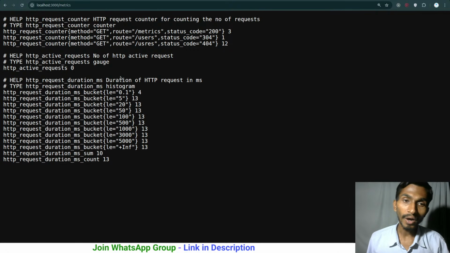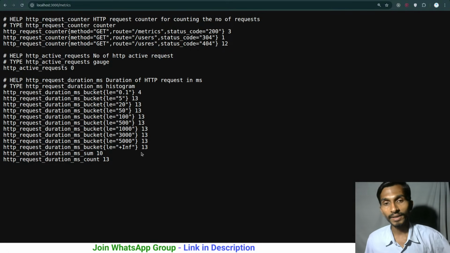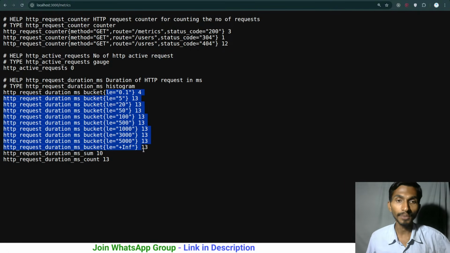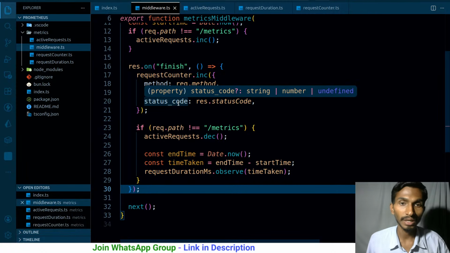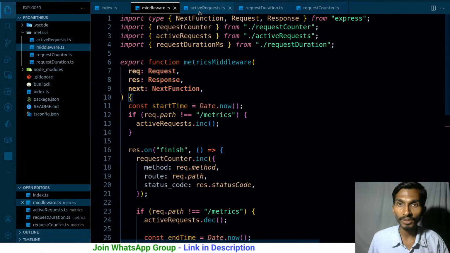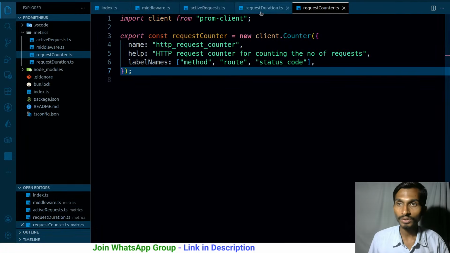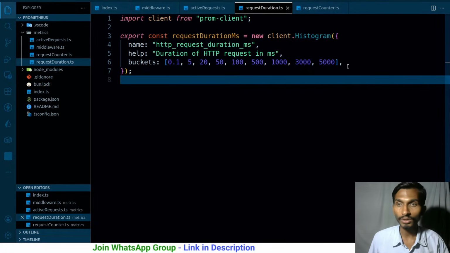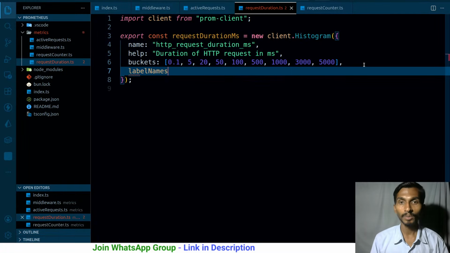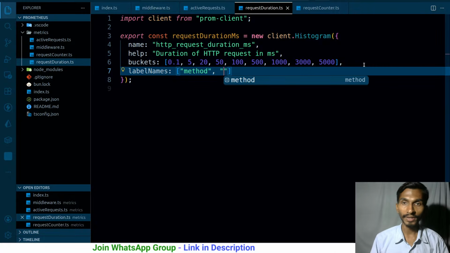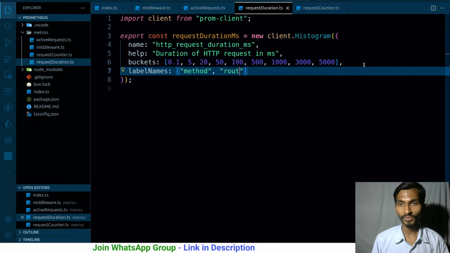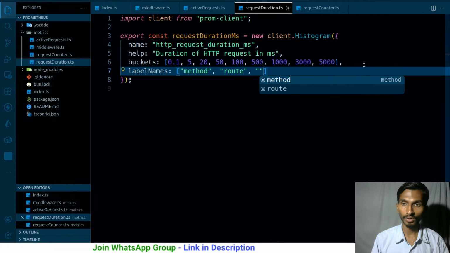Again, so far I have configured them, or I am categorizing them, using this less than only. What is the next thing that I can do? The next thing is that I can even add the method labels over here. So when it comes to adding the labels, if I go to request duration over here and want to add labels, I can add the labels. And what are those labels gonna be? I want to categorize them based on method, I want to categorize based on route, and I want to categorize based on status code.